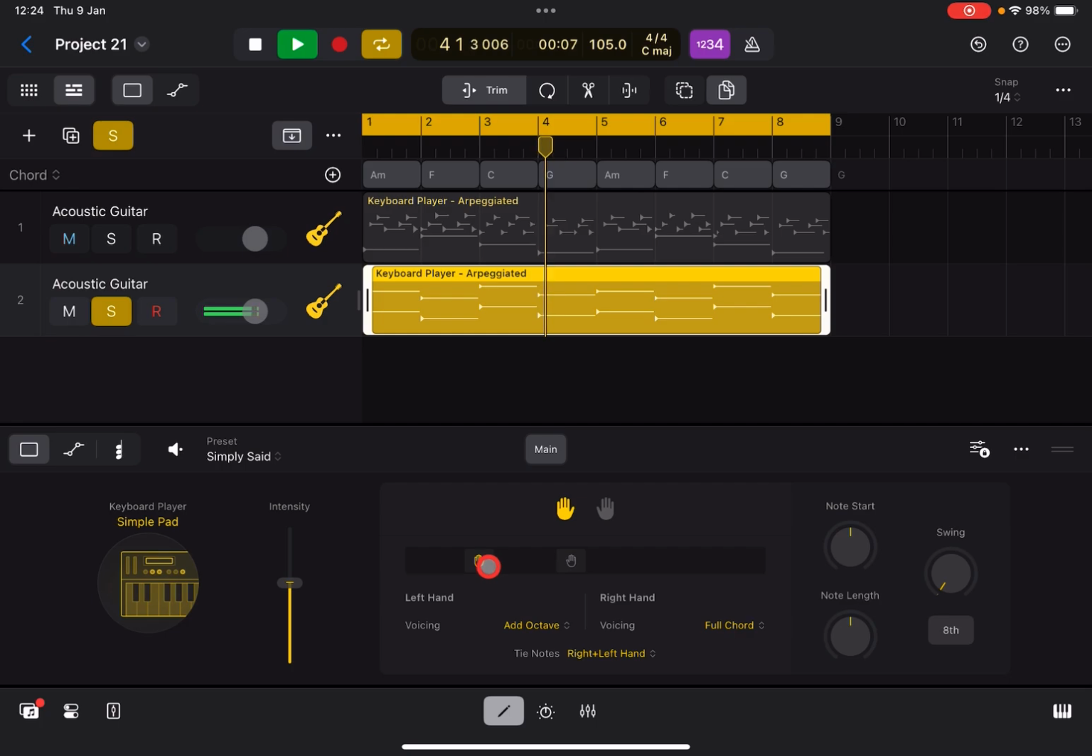Okay, we could probably move up a little bit. Now you've got this note length and note start, right? So let's just turn the intensity up a bit so it's a little bit louder. Note start, you won't really hear this on this, but you hear it's quicker now, and we can go a bit after as well. So that's quite a lot after.